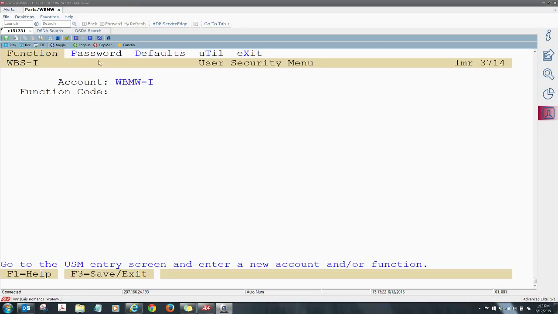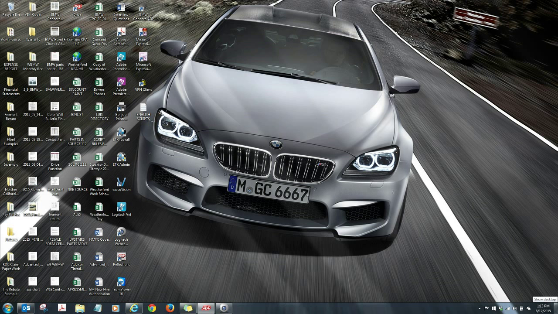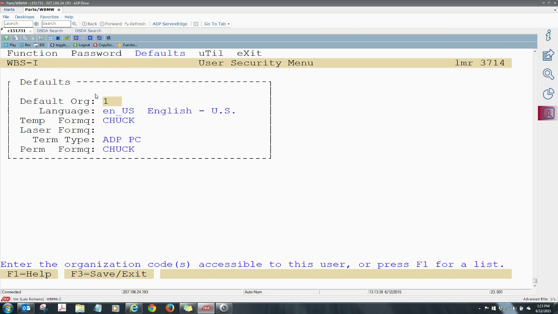Okay, we are running the body shop report, doing it the new way that you don't have to use SPJ function, and it's just an export. So first thing we need to do is go ahead and change our default printer to be not Chuck or whatever you have on there, but a DSDA printer.